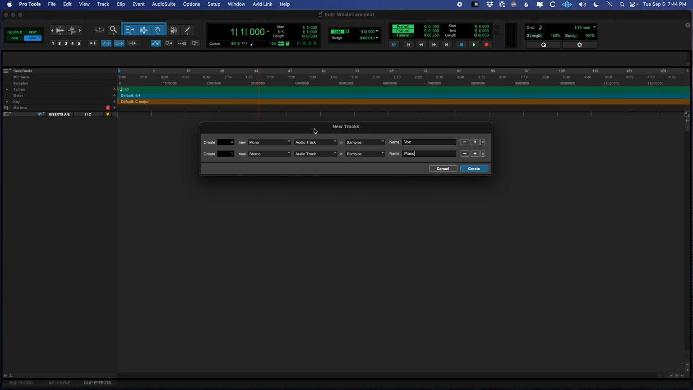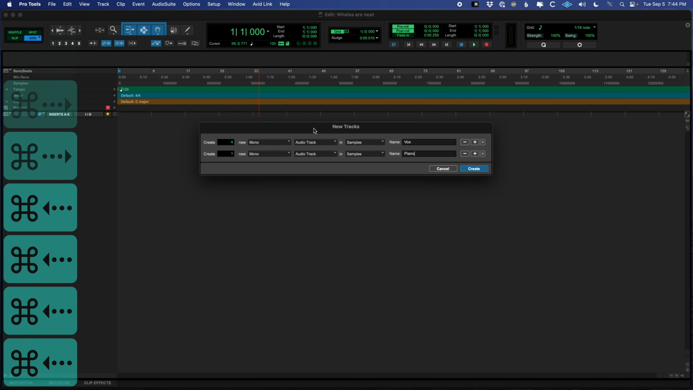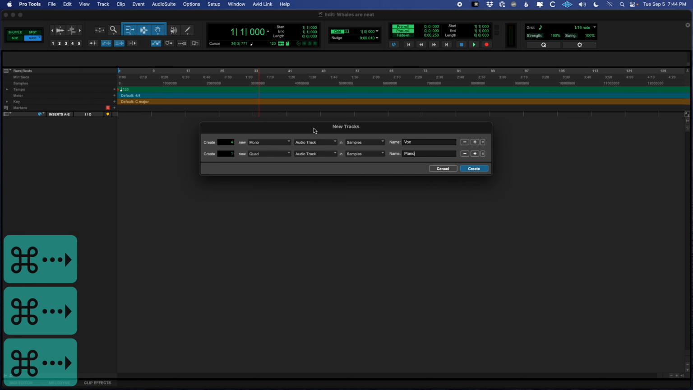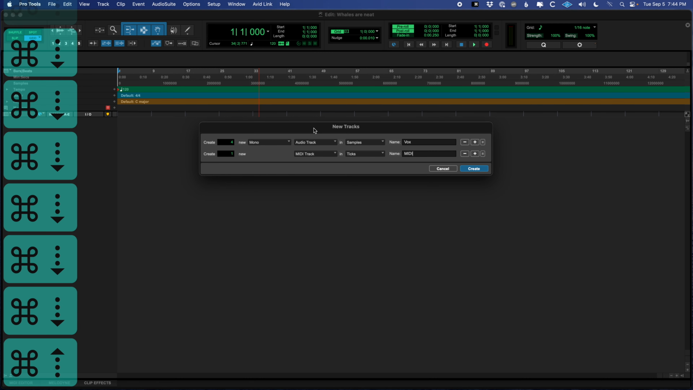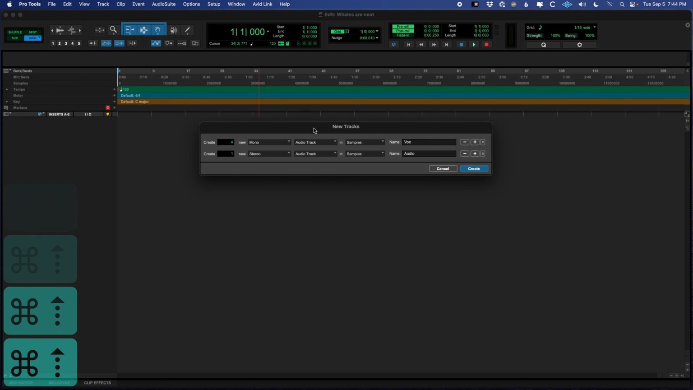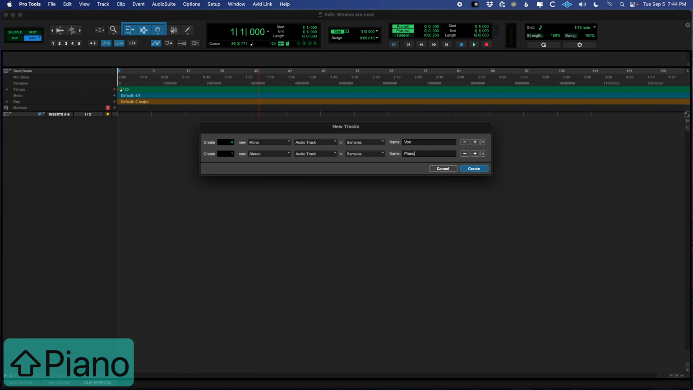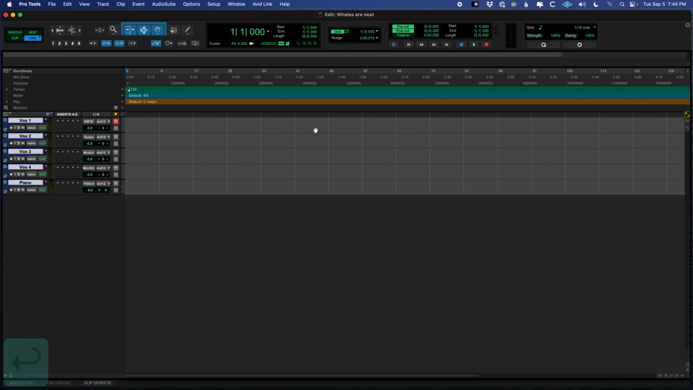And then a very fun trick, more shortcut action: Command left right changes the track width, the number of channels in a track. You see that bottom one while I'm holding Command and pressing left and right? So that's a time saver, and Command up and down changes the type of track. Fun. All right, so what did I say we were doing? Stereo audio track. Call it piano. I'm going to hit enter. And hey, we got some tracks. Cool.